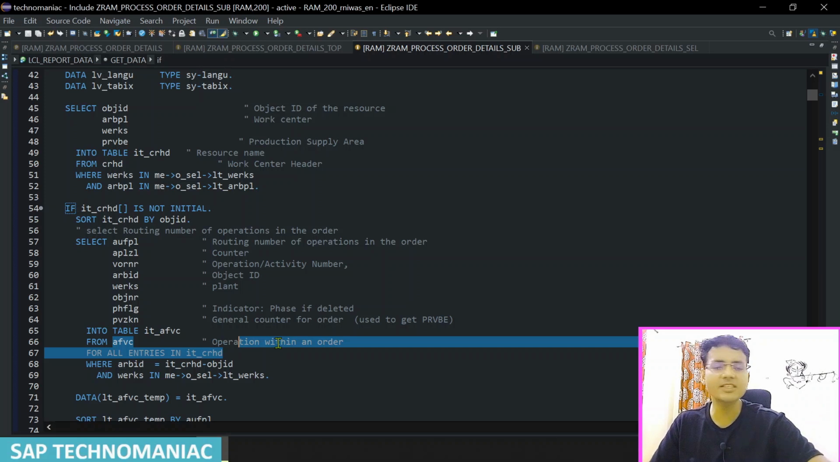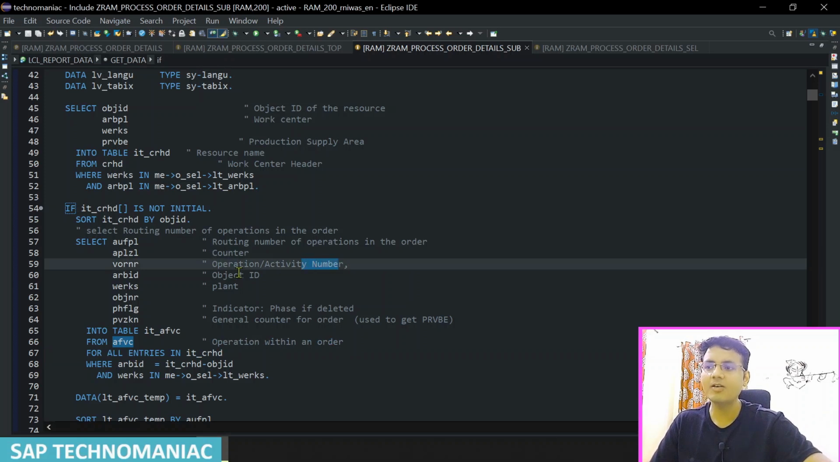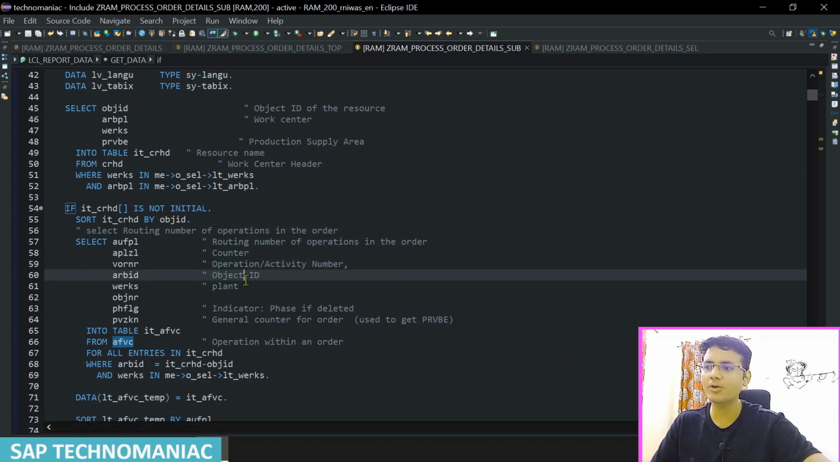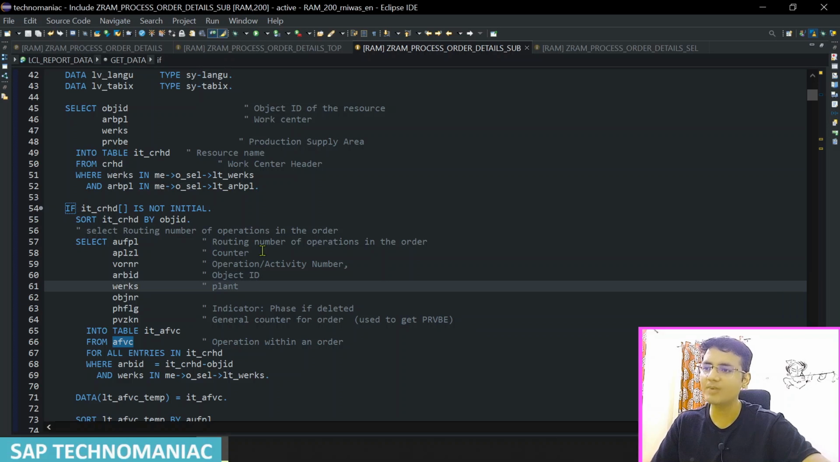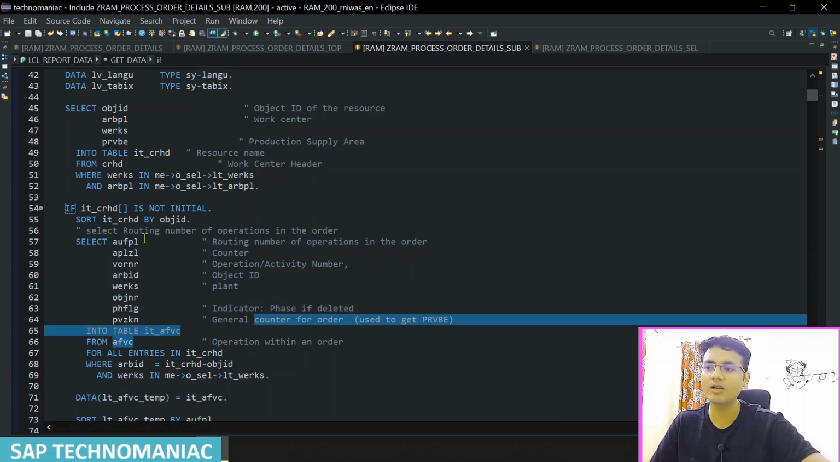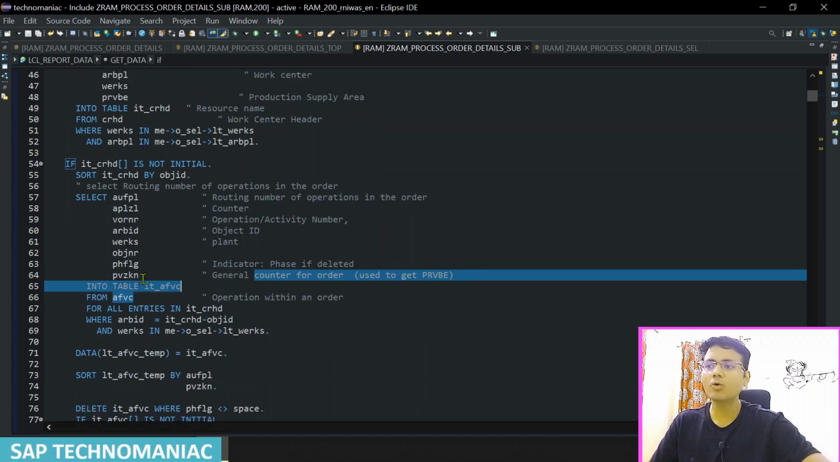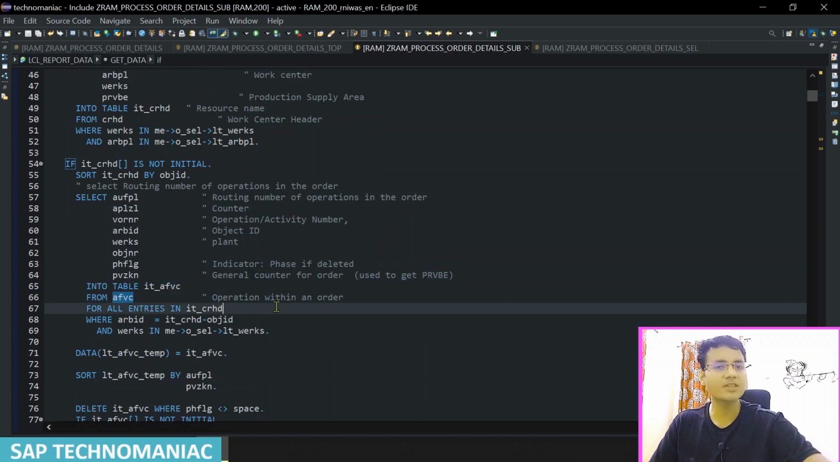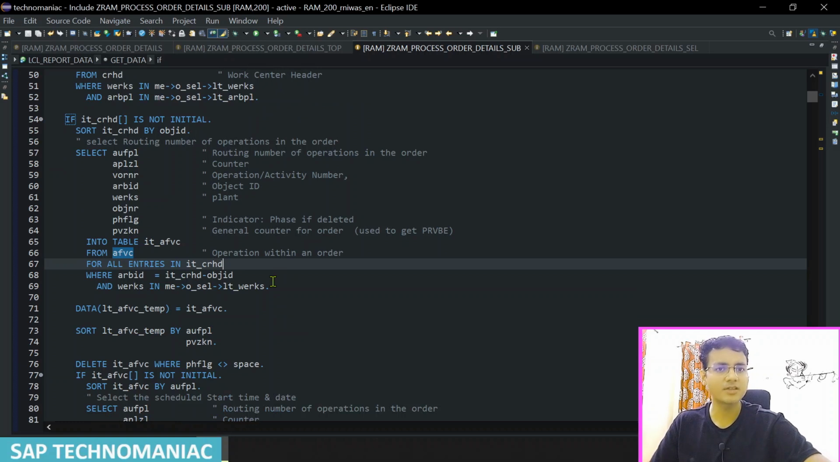Those operation details I want to get from this AFPO table. Basically, I'm getting the activity number, operation number, what is the operation number you are doing, the object ID, plant, routing number, and whether this operation is deleted or not, and the general counter of the order. Routing number is important for us. These are all the details we are getting from the operation within the order, the operation details for that work center.